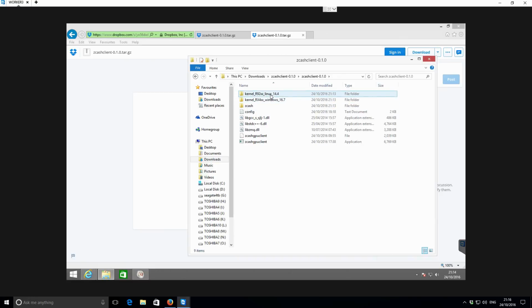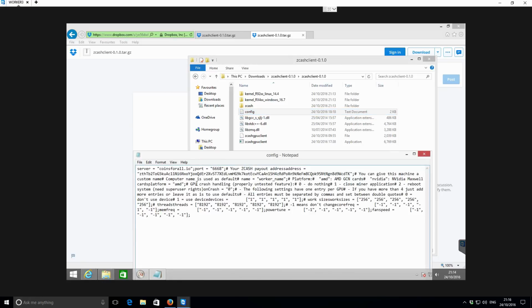The developer said it can also be used with Linux as well, but I'm just testing it with Windows at the moment. So inside there's a couple of different files. The one that most people will be looking at is this config text file. In here you can set the pool address, and then you've got your Zcash payout address, which is this one here. I'm just going to leave it as it is for demonstration purposes.